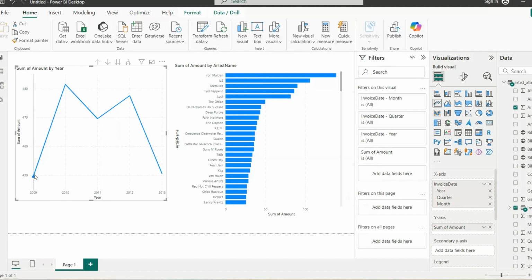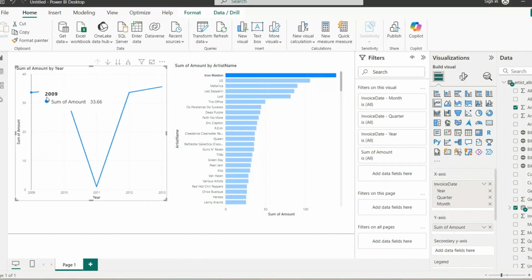So for the years, we see that from 2009, the total sale amount was 449, then it grew to 481, dropped in 2011, grew again in 2012, and then dropped in 2013. Now if we want to see the sales for Iron Maiden, for instance, if we click on Iron Maiden, the sales pattern shows that in 2009, a total of 33.66 was sold. Then in 2010, 34.65.